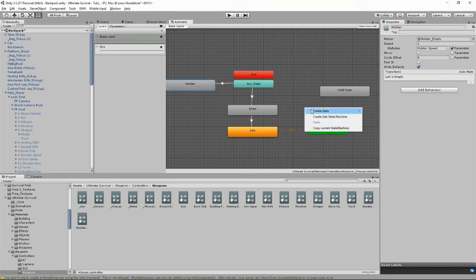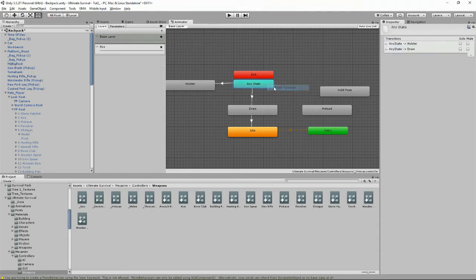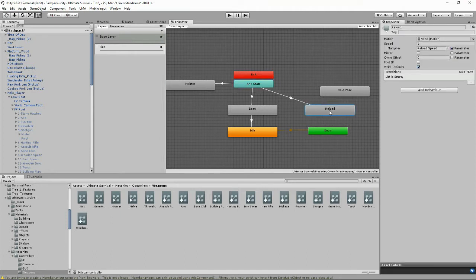So let's right click, create a state, and empty. I'm going to call this one reload. Reload sounds good. And can we have a parameter? Do we have a reload speed? Nice, cool. We'll use reload speed. So now, where can we come from? Any state. So make a transition to reload.